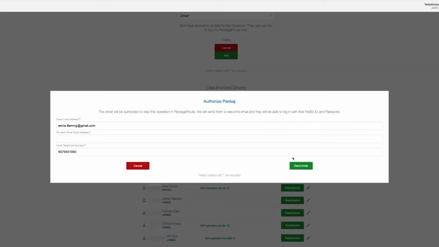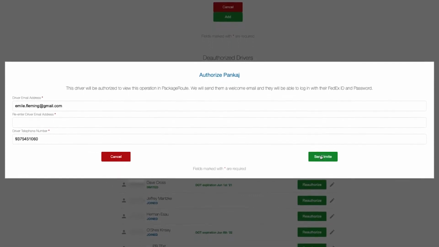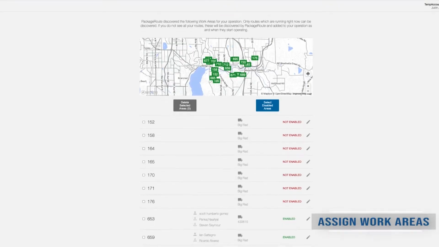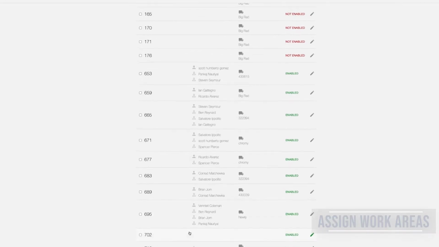Drivers and BCs must be authorized before they can be assigned routes. This will notify them via text and email. They can then download the PackageRoute app and log in using their FedEx ID and password. Associate or reassociate which drivers and vehicles are used to service your work areas.